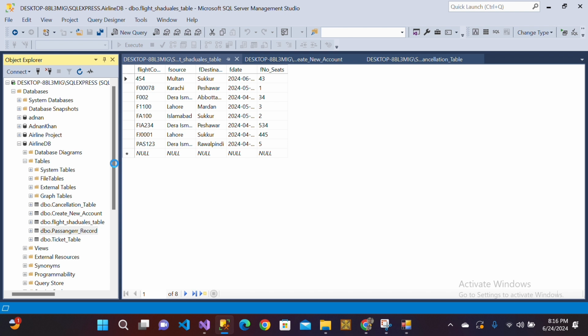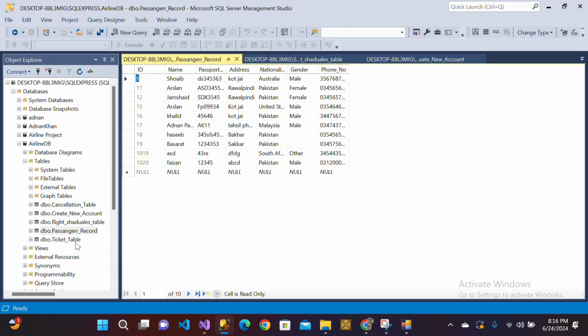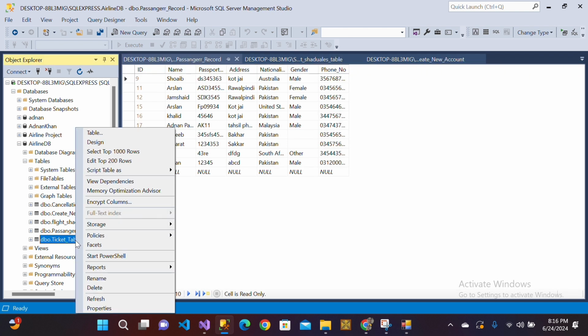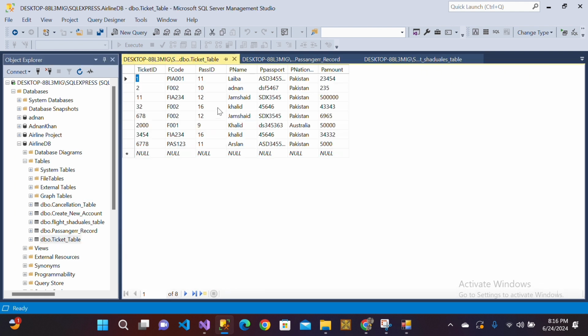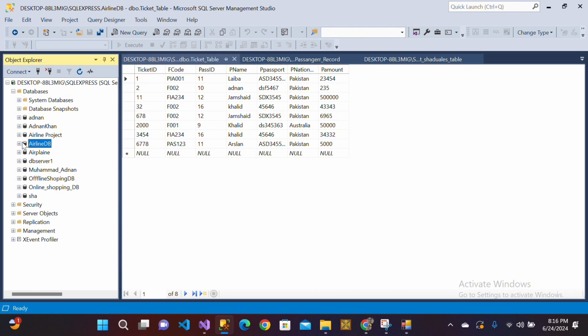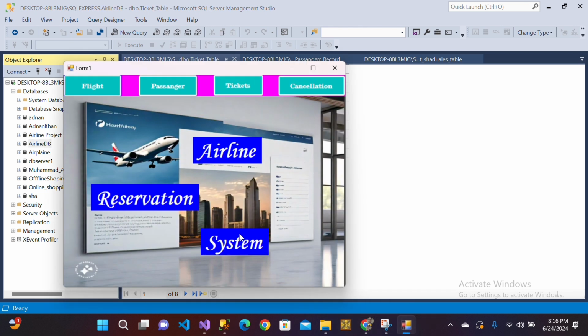Like this is our passenger table, and these are our flights. And now we also have a tickets table. If we are updating the data or deleting the data, it can automatically change in our database, because we connect the database directly to our window form application.